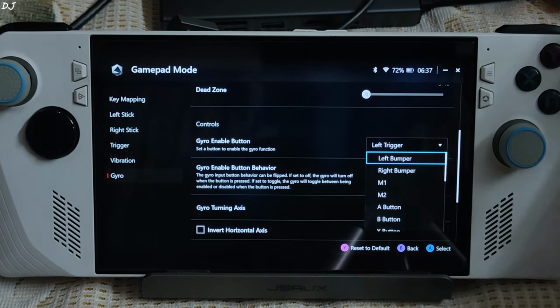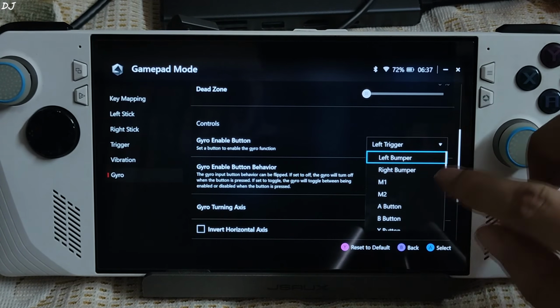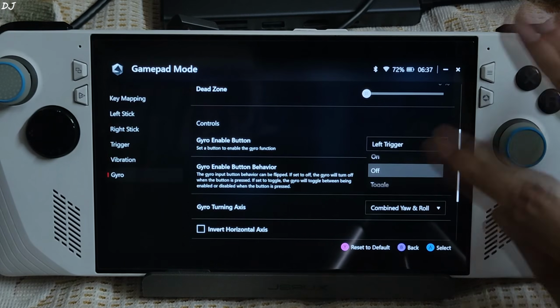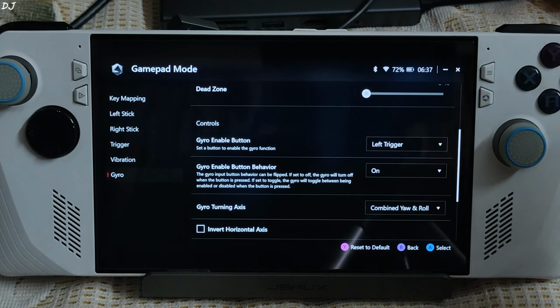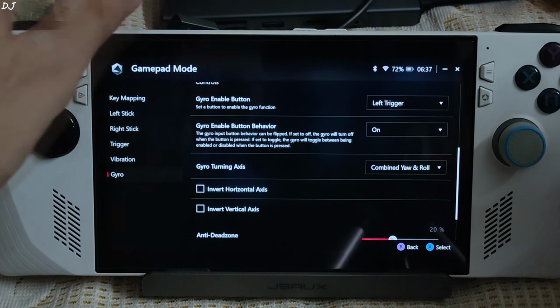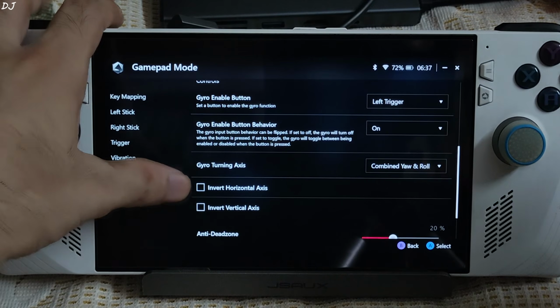This is the list. I have selected left bumper, left trigger. Gyro enable button behavior, just set it to on. Now when we press and hold the left trigger, gyro will get activated. Invert horizontal or vertical axis from here.